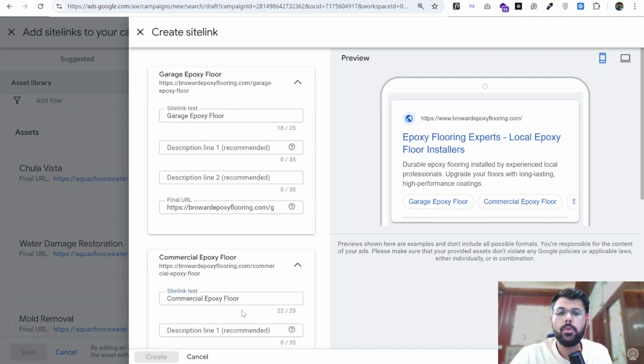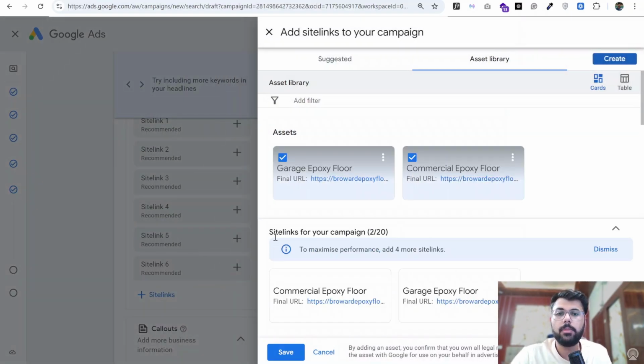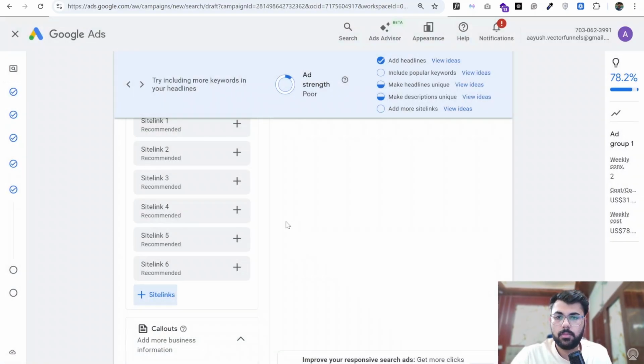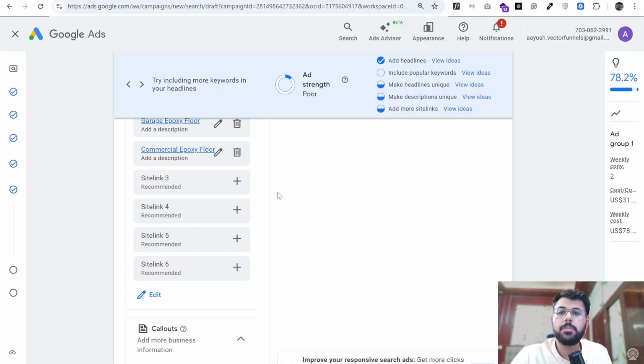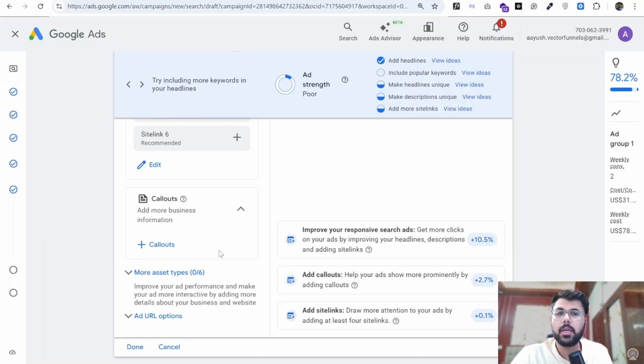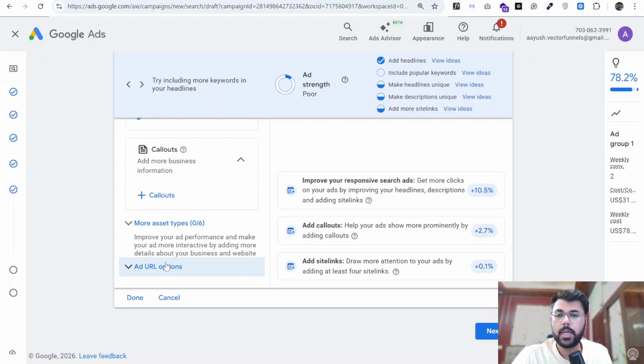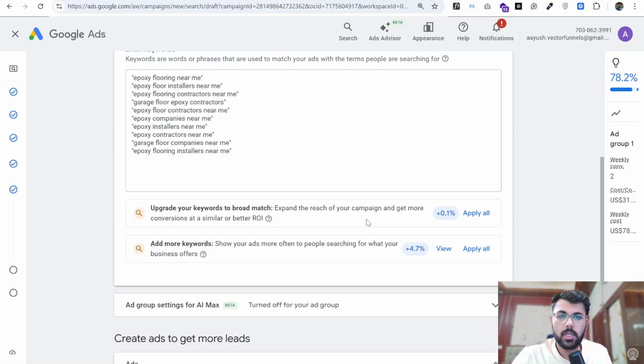You can use them, but only if they are very similar services, like you are selling epoxy services and you are showing site links for epoxy related, very specific to flooring. Don't use any other services you provide, like kitchen or bath remodeling. You are going to get the clicks, but they are not going to convert. Okay, so this is done.